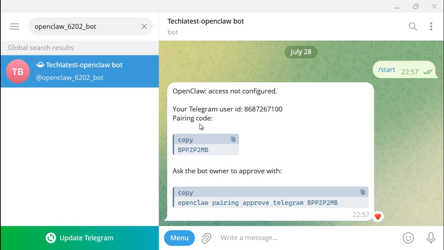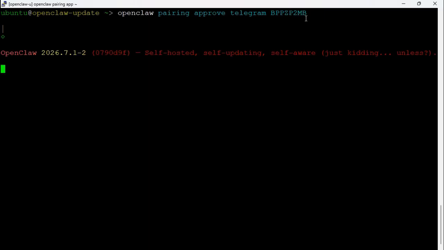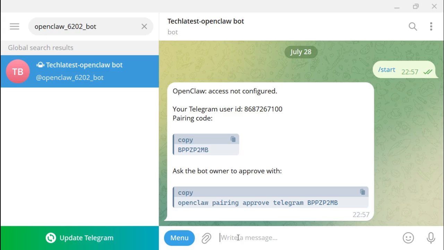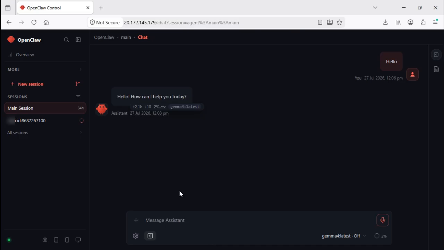It will give you a pairing code as well as a pairing command, right? So simply copy the command and paste it in the OpenClaw SSH terminal. You will get a successful approved message here, and here is the sender ID. You can check this. Okay, I simply entered hi here. You can see the bot is typing.